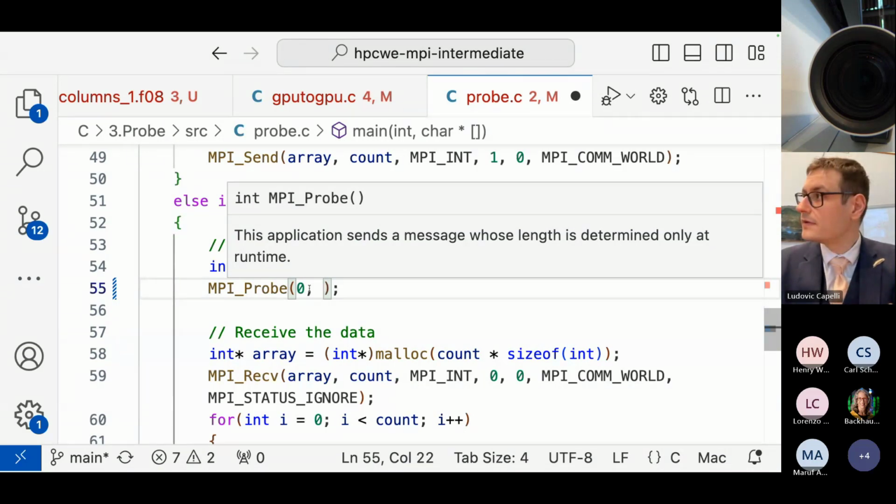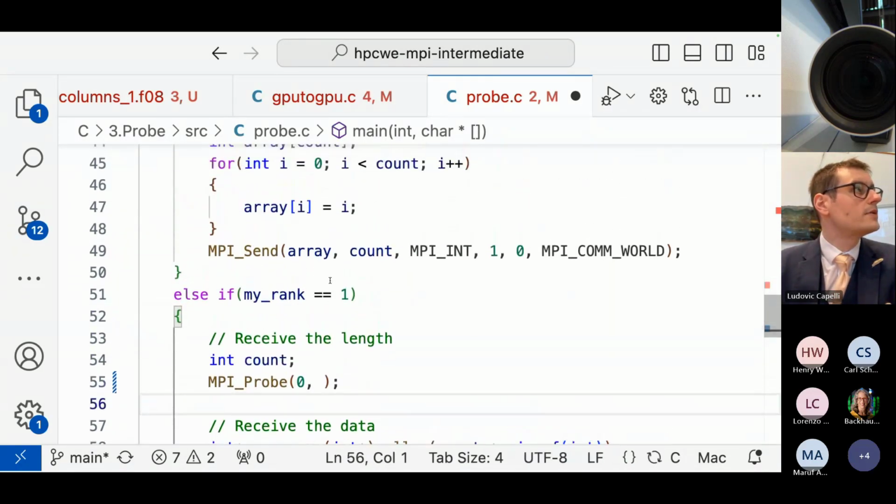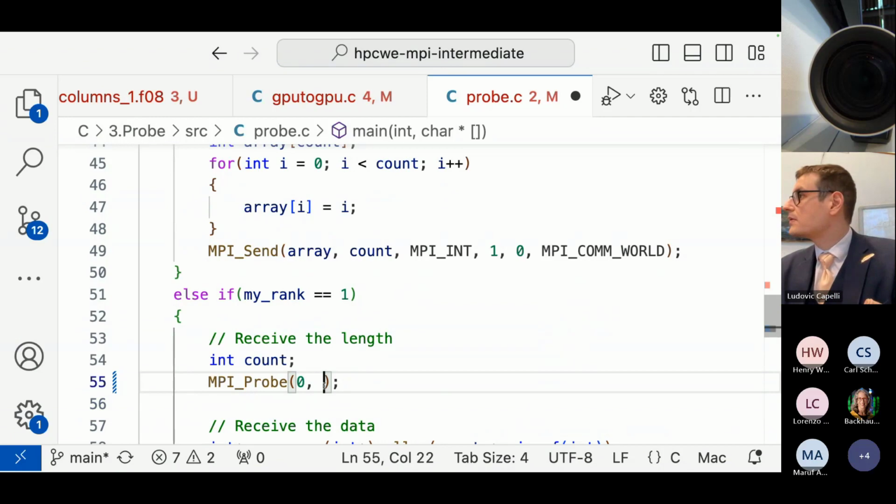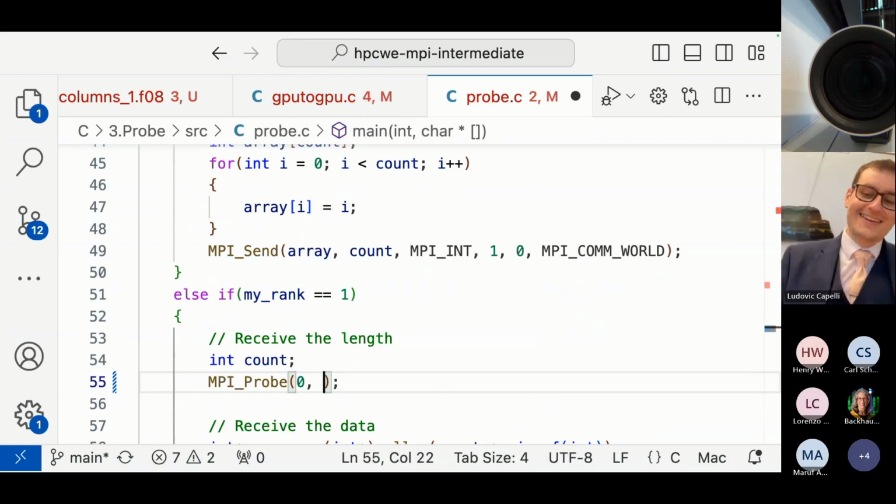My_rank. Did you do that one already? Where, sorry? Where is that, Lorenzo? So which part? My_rank, for the tag? Oh, sorry, that was from Lorenzo. Because I didn't hear Lorenzo. I'm the voice of the online, the voice of chat. That's right.